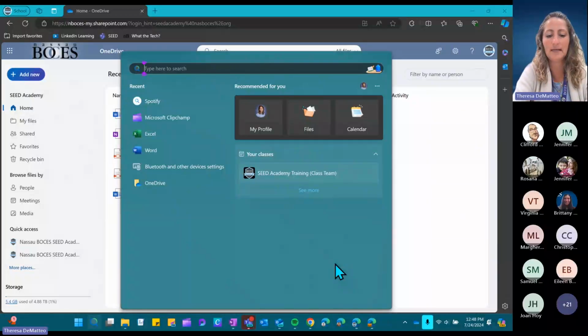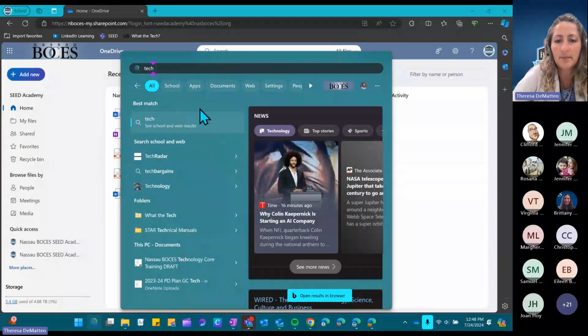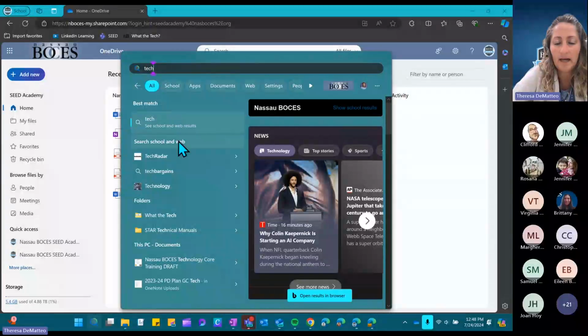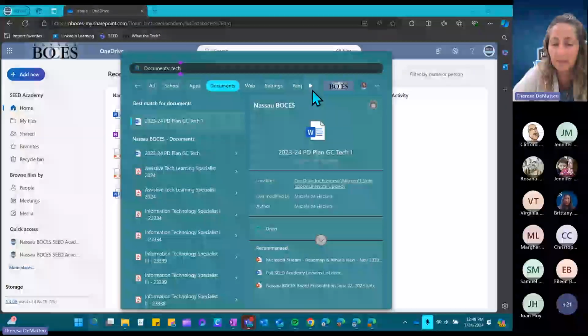If you're looking for a file that you cannot find, you can just start typing the name of that file. As you can see, everything across my computer, including web search, will show up here for you. Then you can find that file easily. You can even drill down by clicking on these filters up at the top.